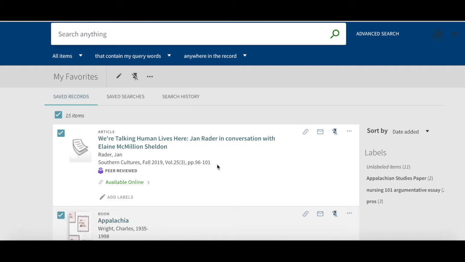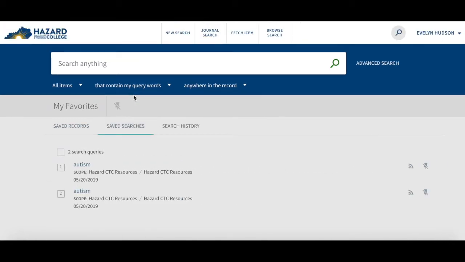Users can also set up RSS feeds for search queries or keywords, so when a new item is added to the catalog, either as a physical item or digital, the user will be notified of that new item.